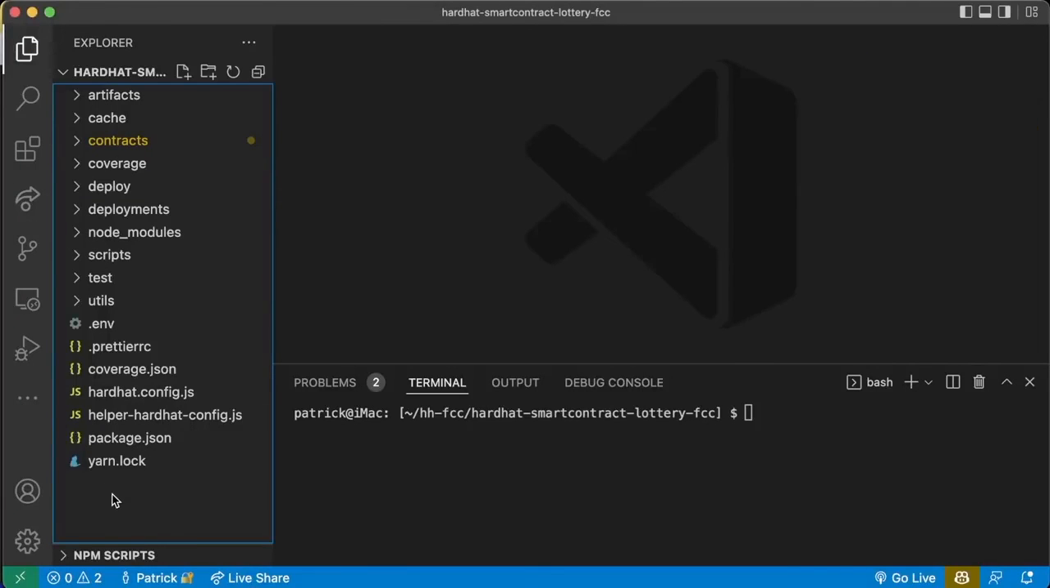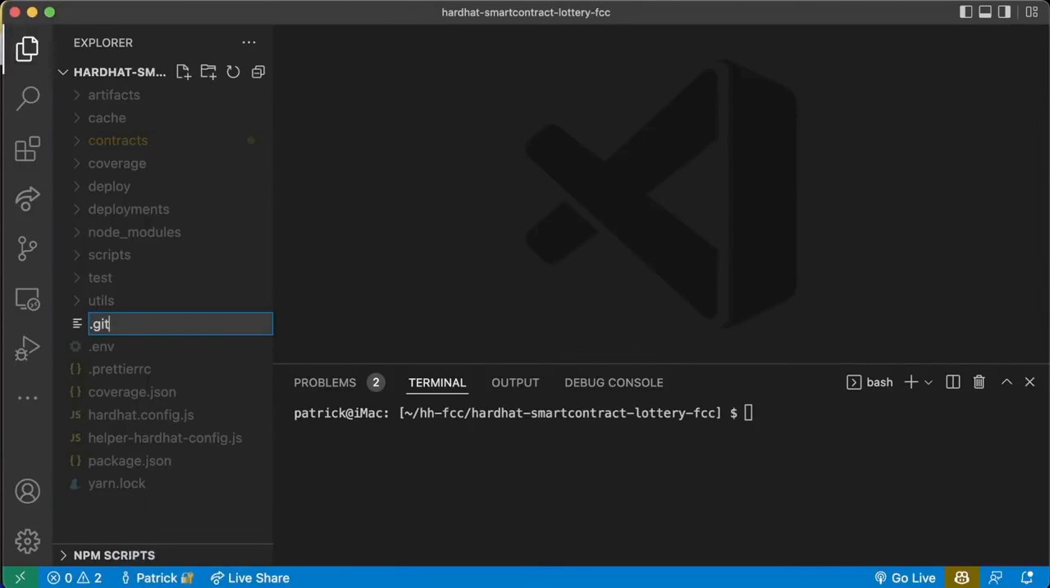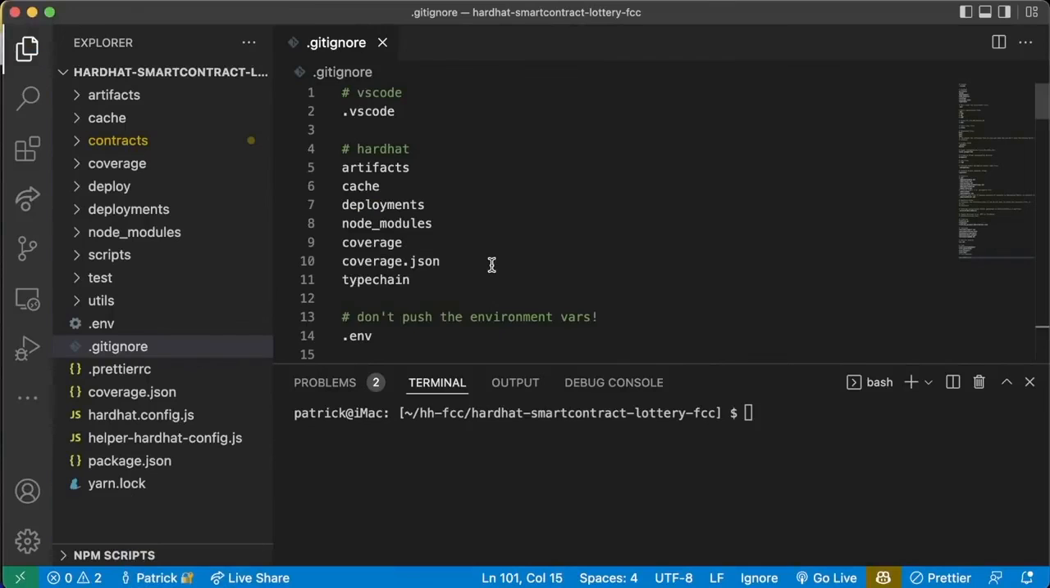And if you're going to want to push this up to GitHub, remember, we're going to want to put a .gitignore in here, where we add a ton of stuff like .vscode, artifacts, cache, deployments, node_modules, typechain, types, all this stuff.